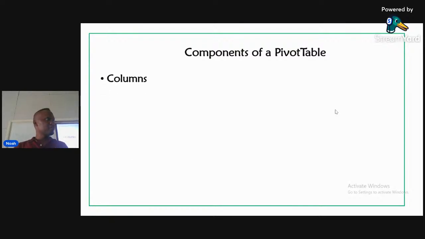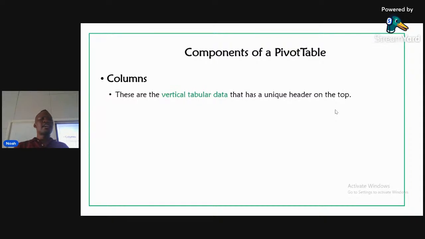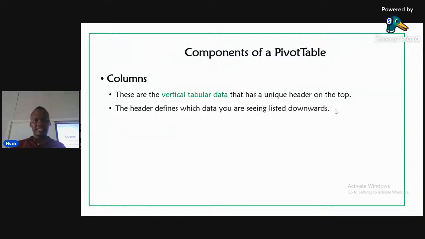Now, I already know that we know what a column is. A column is what? A vertical tabular data. The data we have in vertical form is the column. And you observe that in every column we always have a column header that describes the data in a particular column. So the header defines the data in a particular column.